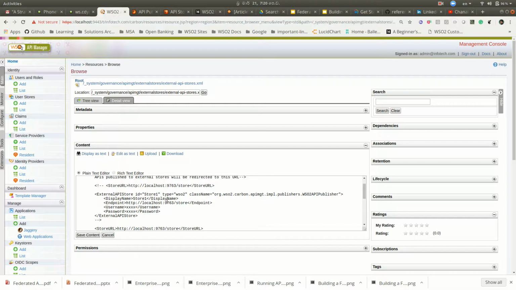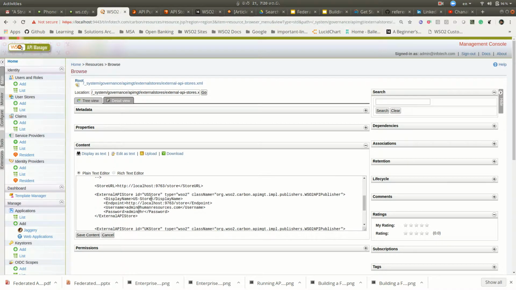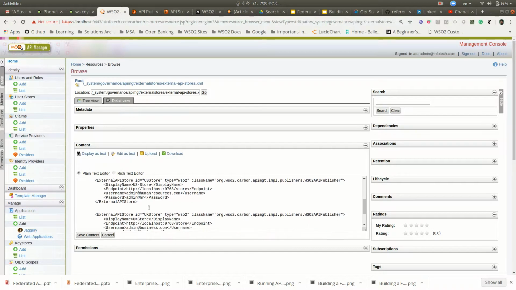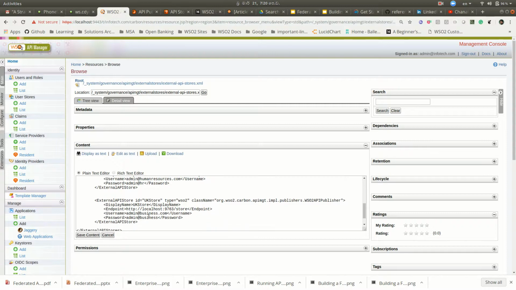So in this case I have added an external API store called WSO2, that is for the human resources tenant. So I can give a name. So in this case I have given a sample name like WSO2. Then the UK store, it is another tenant, admin@business.com.